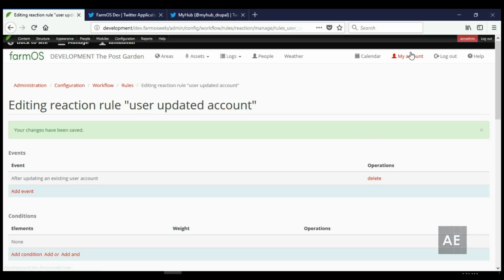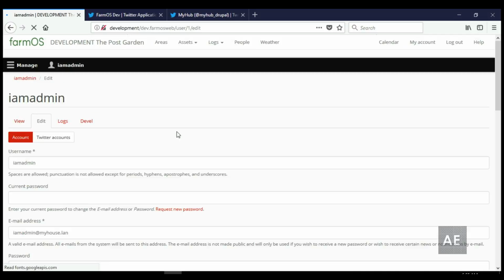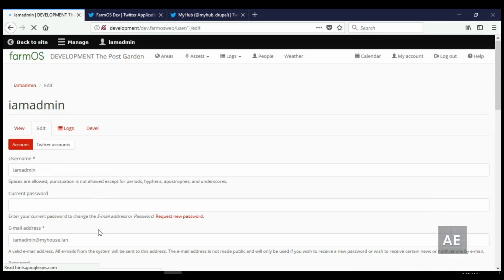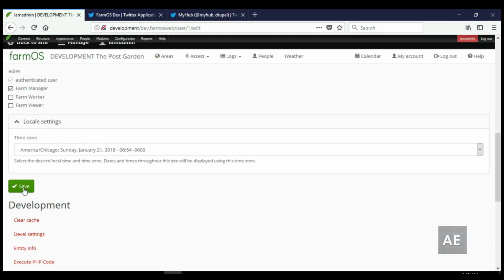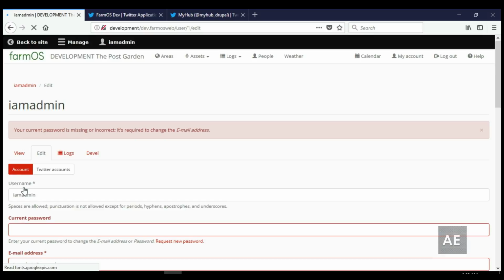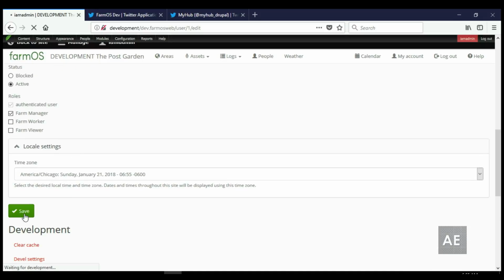Now to test out our rule, we can go to our user account and then edit. And then we're just going to change the email address. And going to save. Oh, and well, I need to put the password in. And then save.